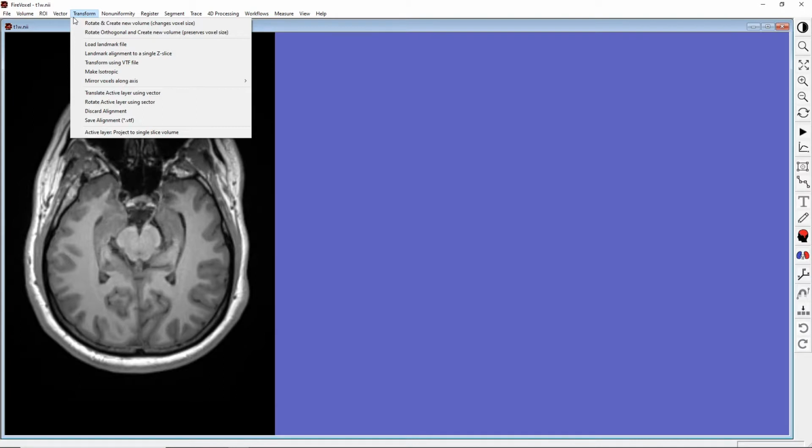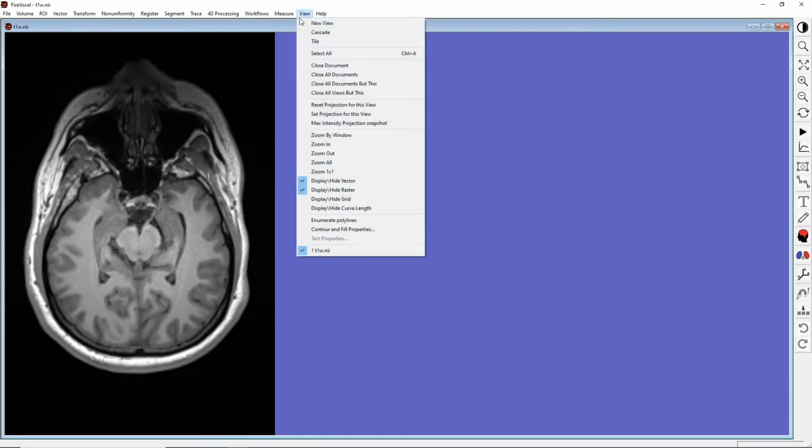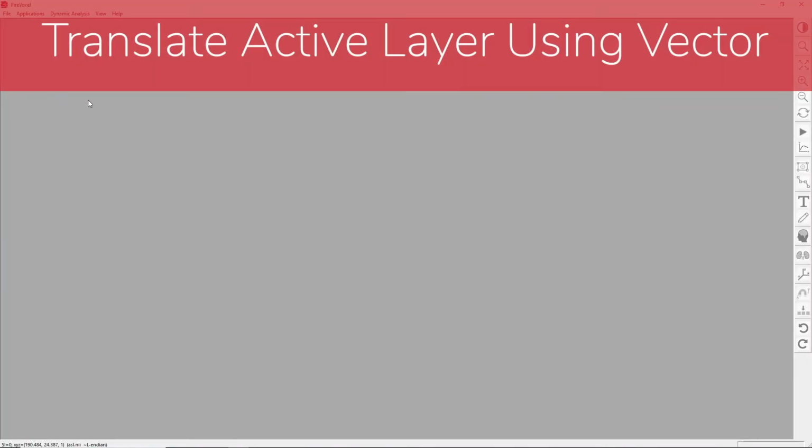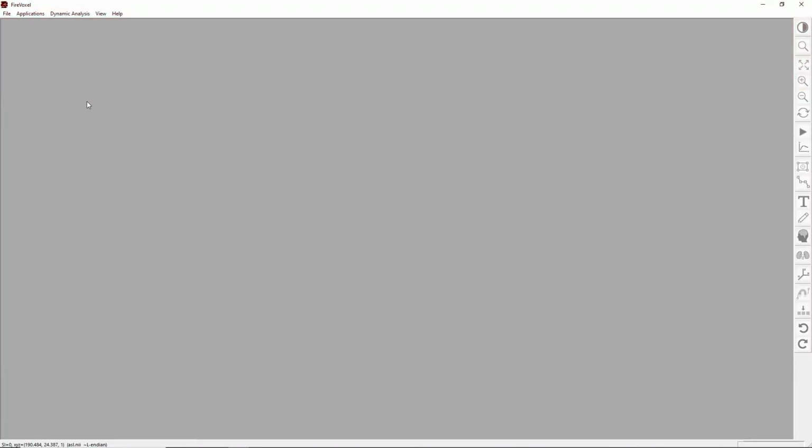The transform operations change the image data and allow saving the transformed images, unlike the view operations, which only change the way the images are displayed. We will begin by reviewing the rotation and translation operations performed with the help of vector objects.